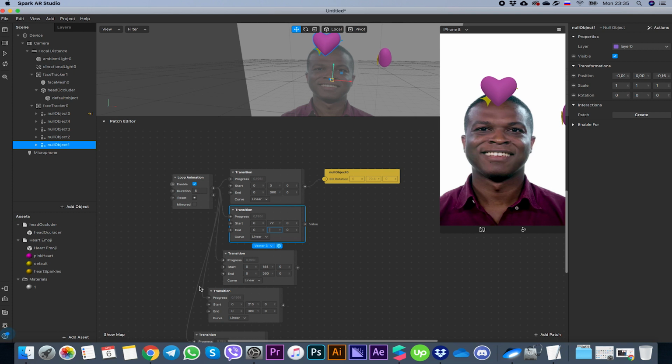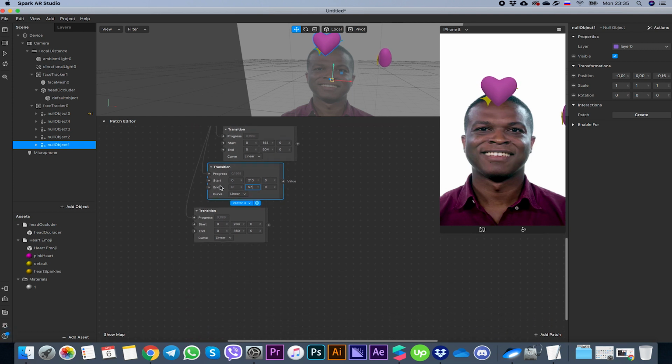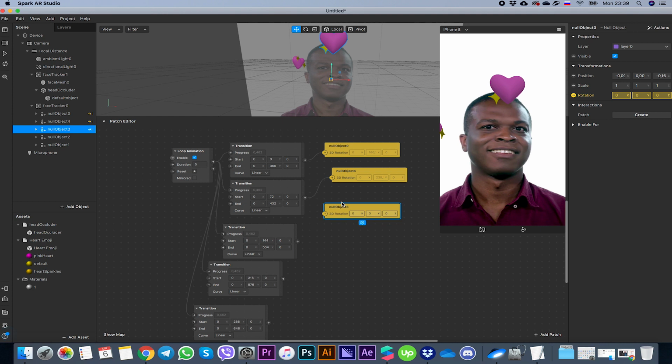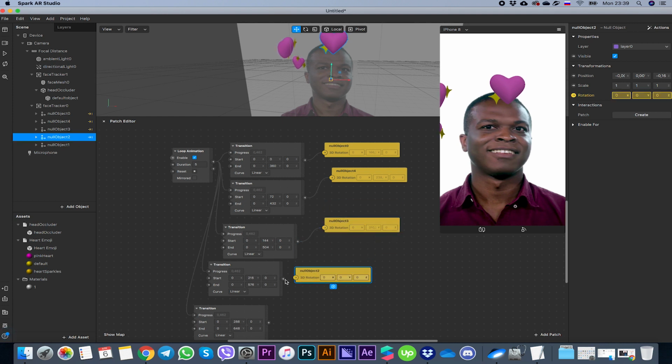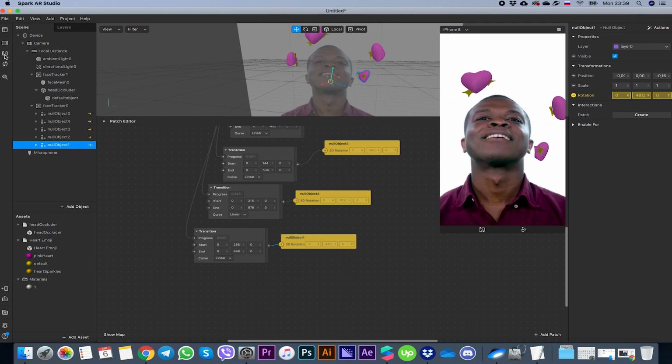So 360 plus 72 would be 432. Here would be 504. Here gonna be 576 and 648. After we have our numbers down, we just need to go and make our rotation. We just need to make it like that. Bam. Beautiful.